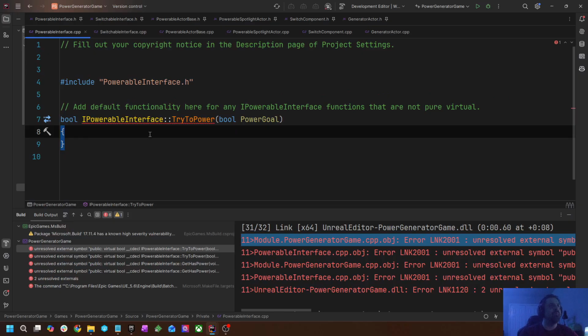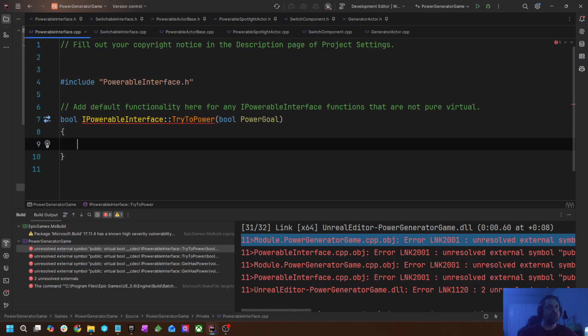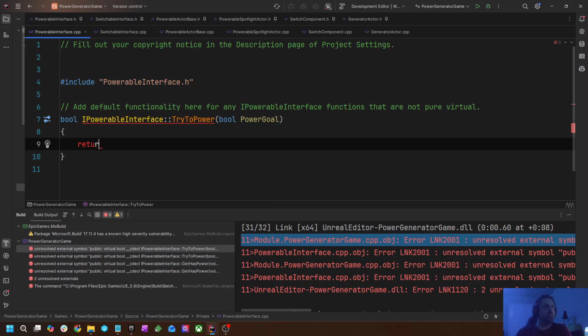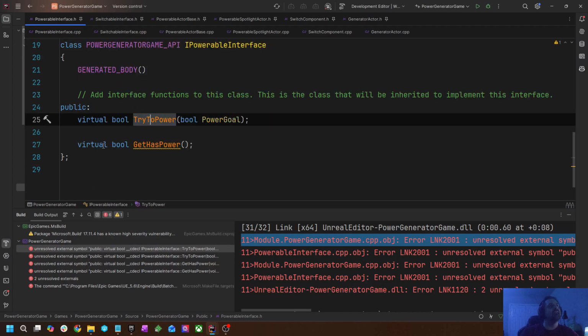And because it has a return type, I need to make sure that it returns something. This is going to be overridden in our other classes, so we're just going to do a return false. And then I'm going to jump back to the other one.